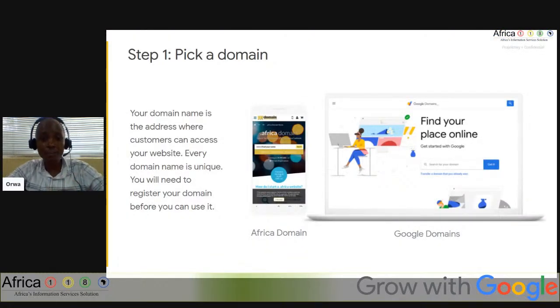The first step in coming up with your e-commerce is to pick your domain. A domain is the name of a website. This is what customers will use to find you. What are some of the domains that you know? Google.com, that is a domain. Google, and the extension is .com, standing for a company. What are the domains that you know out there? All right, feel free to share with us any domain that you know.